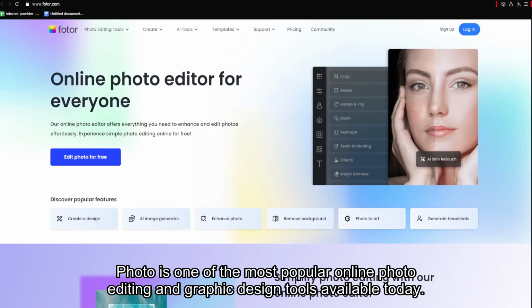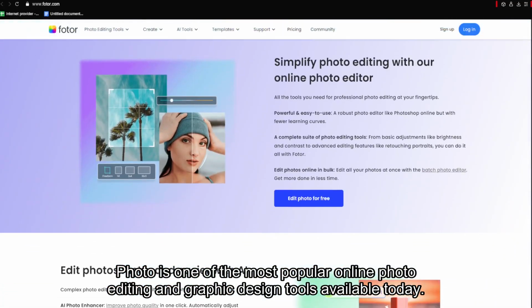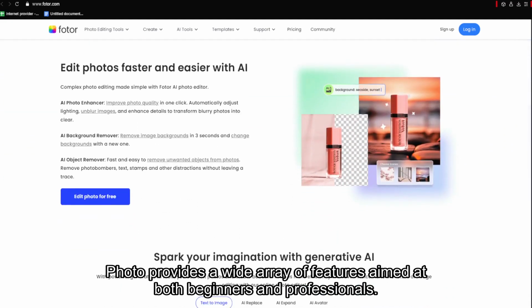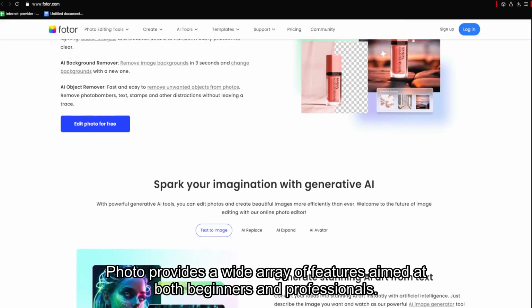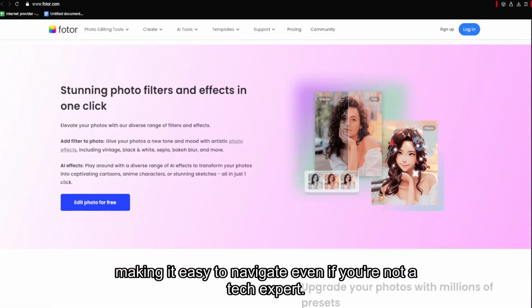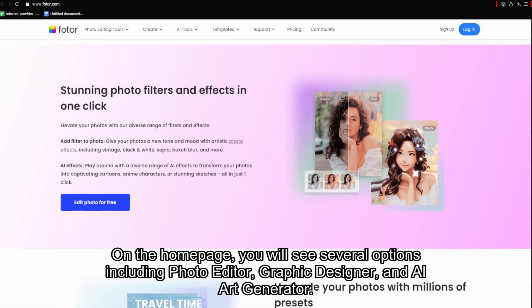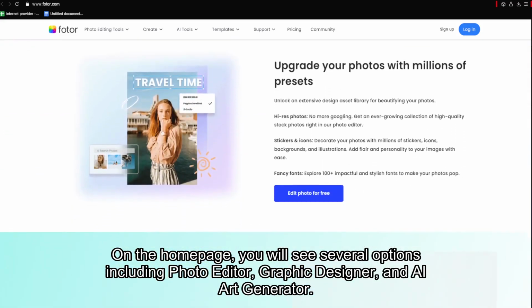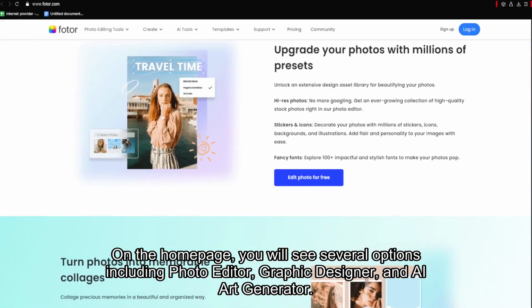Fotor is one of the most popular online photo editing and graphic design tools available today. From editing photos to creating beautiful designs, Fotor provides a wide array of features aimed at both beginners and professionals. The interface is clean and straightforward, making it easy to navigate even if you're not a tech expert. On the homepage, you will see several options including Photo Editor, Graphic Designer, and AI Art Generator.